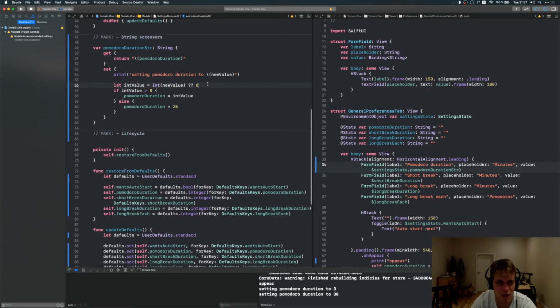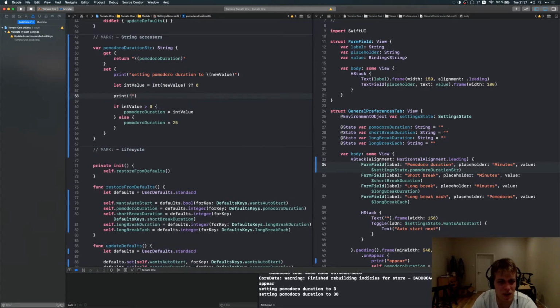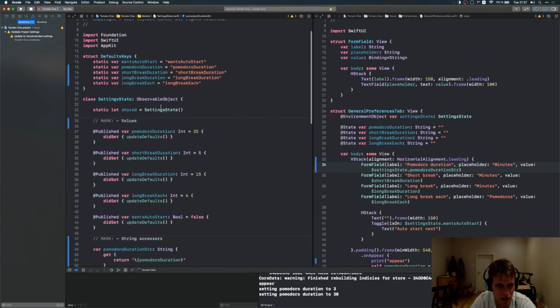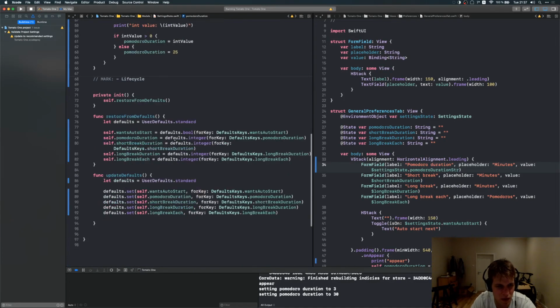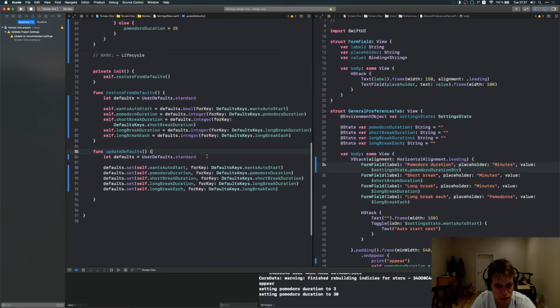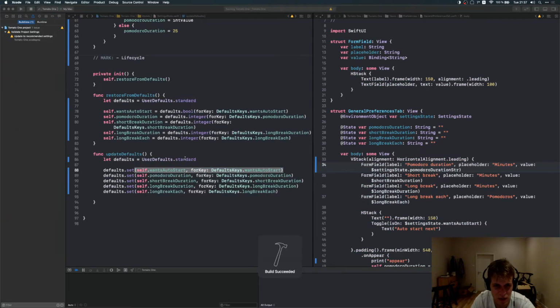Like, what's the int value? Int value. And when I set Pomodoro duration, like here, it says did set update defaults. So update defaults was supposed to be called, and it was supposed to save Pomodoro duration to that value into preferences. So I don't know what's going on.